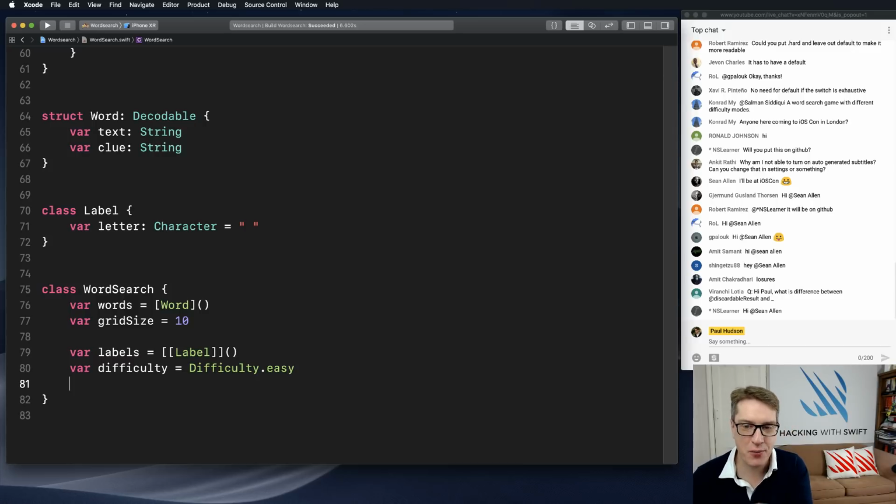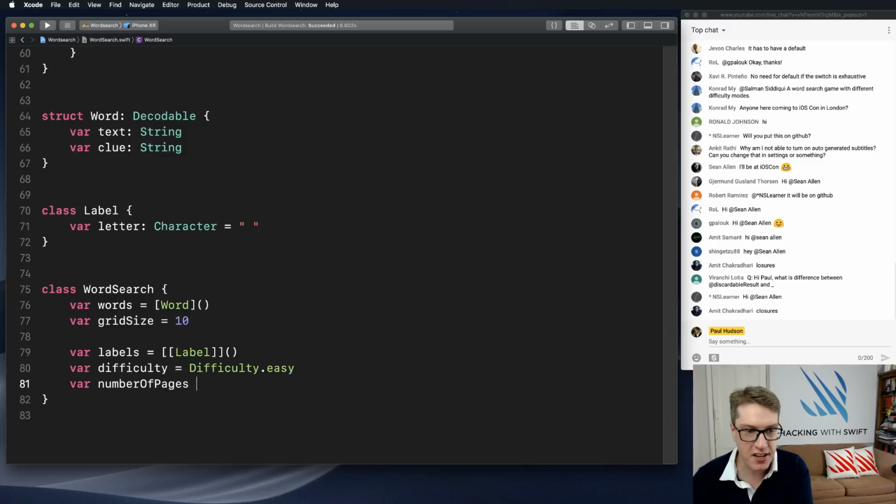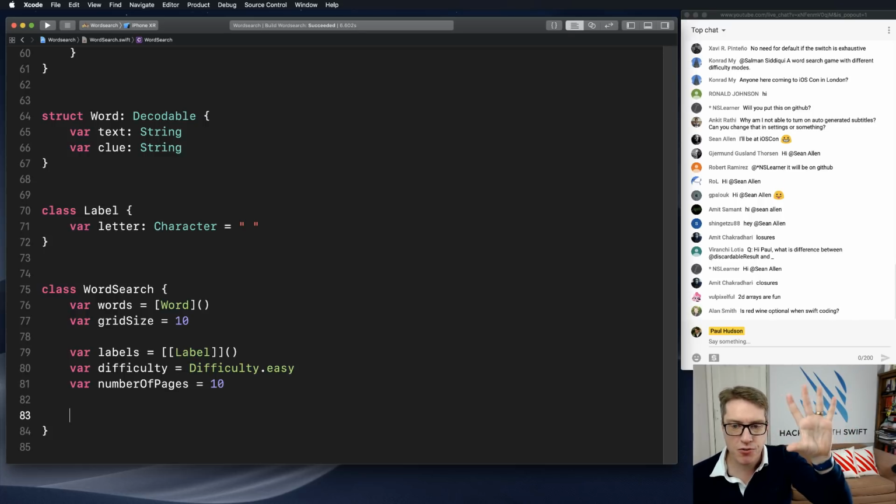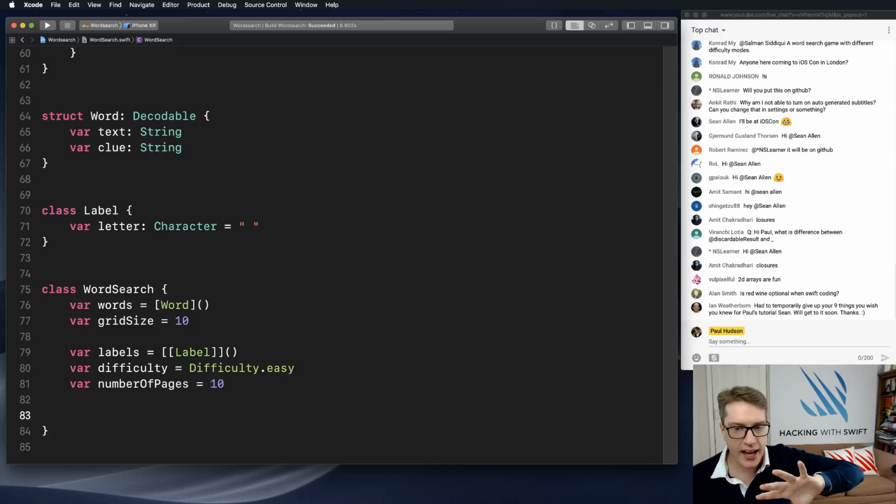Difficulty is easy mode, because otherwise I'll be staring blankly at the screen trying to find words, which is a bad thing. We'll do var number of pages to render will be 10 by default, but we can modify that later on, of course, to be 20, 30, however many in the class. And finally, we want a way later on to fill out a grid of random letters.